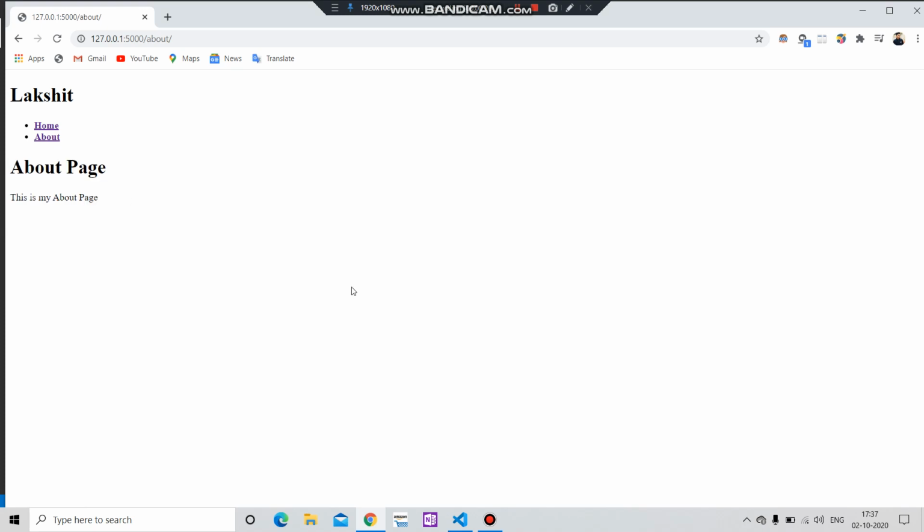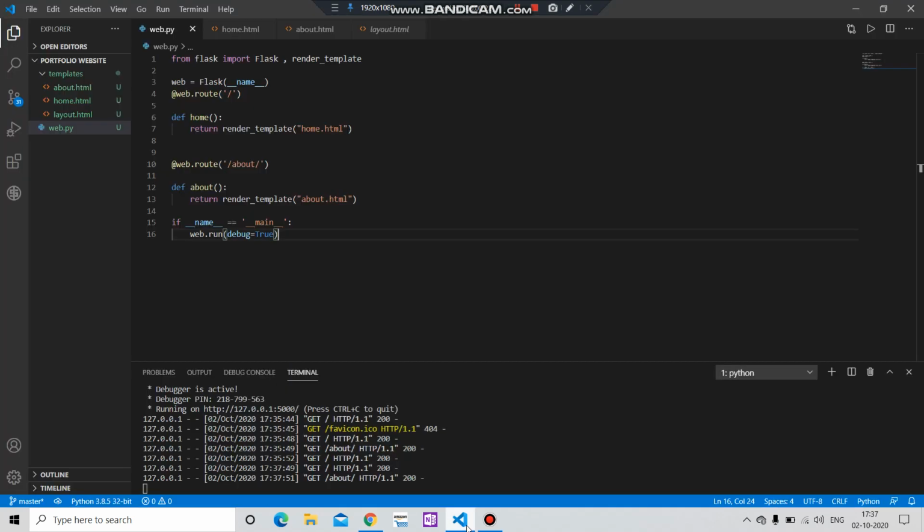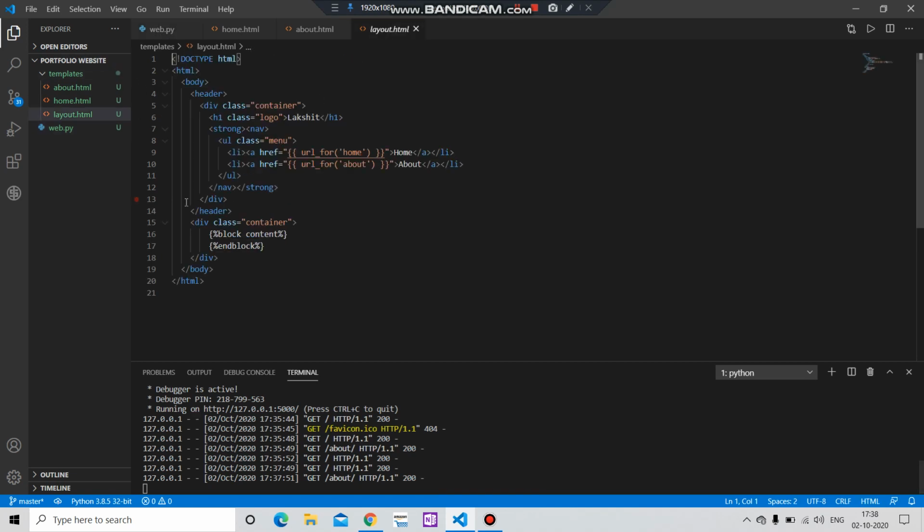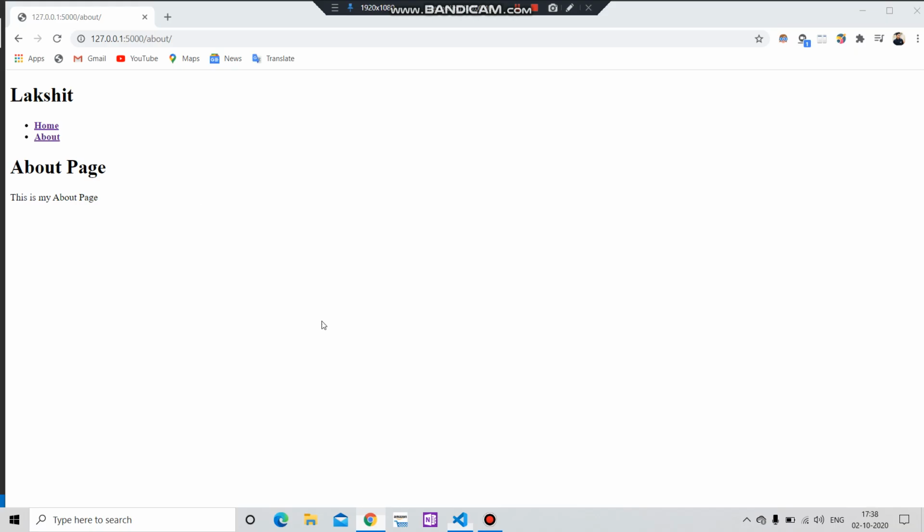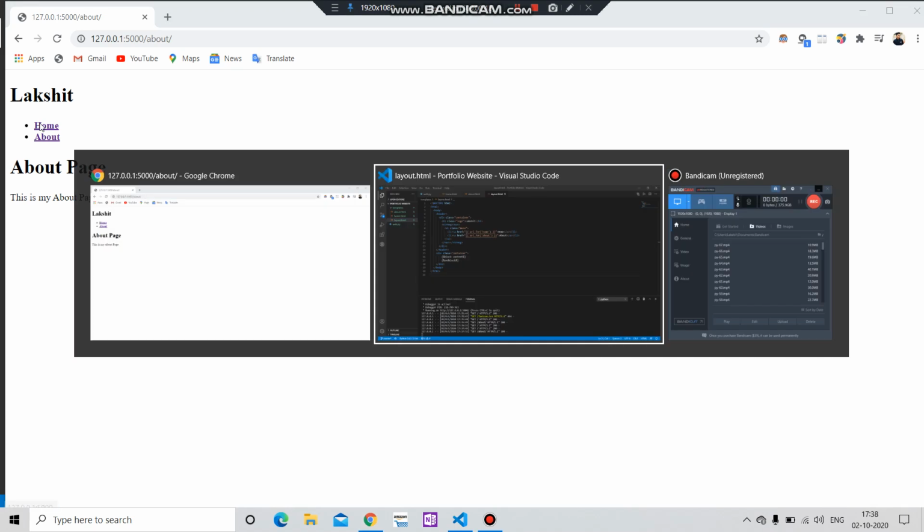So let's begin. First of all, go to your IDE. I'll give the link of this file in the description, so go and download it. It is an HTML file. It gives the layout of that file. It creates the layout of this file.